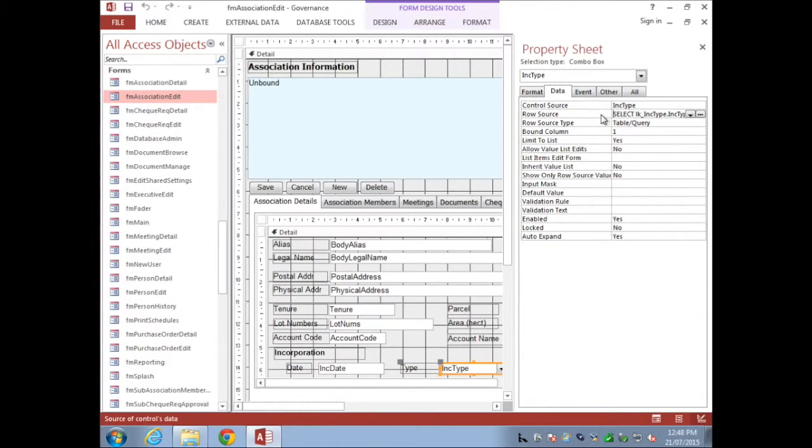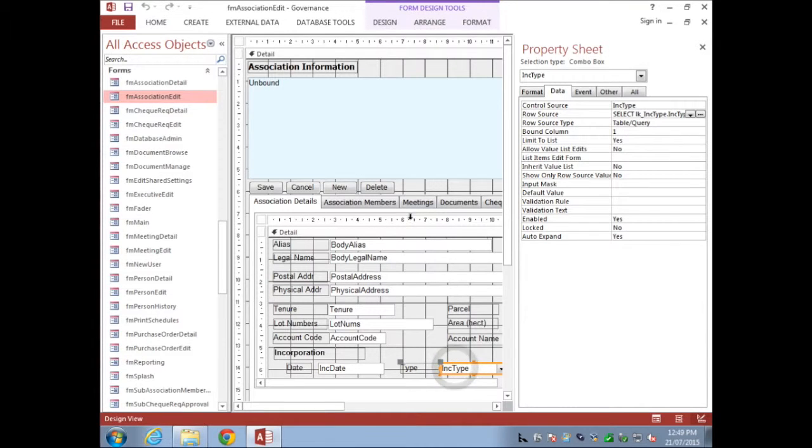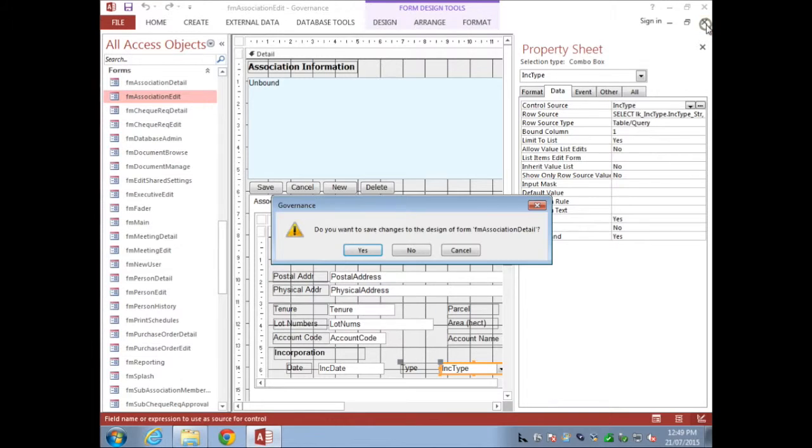So we've got the row source property, and we've also got a record source property for the form, say for this form. And we've got control source properties as well, where we may have field names from the database. So just to go back to the control center here.